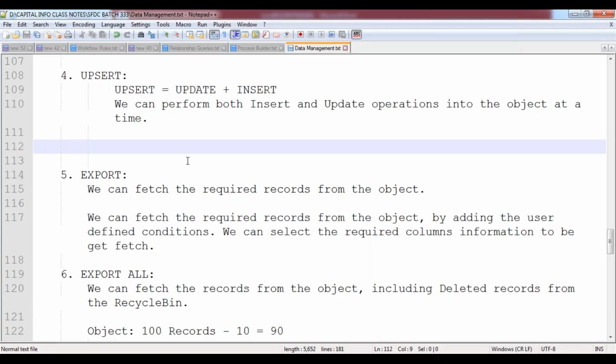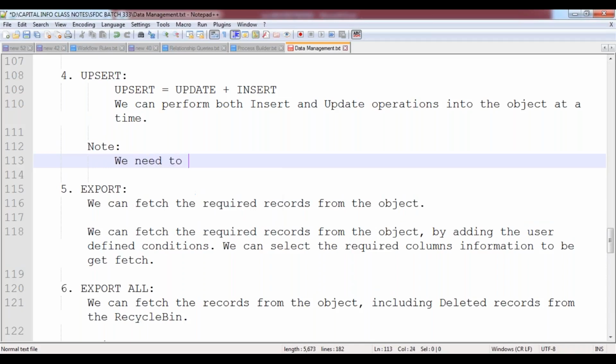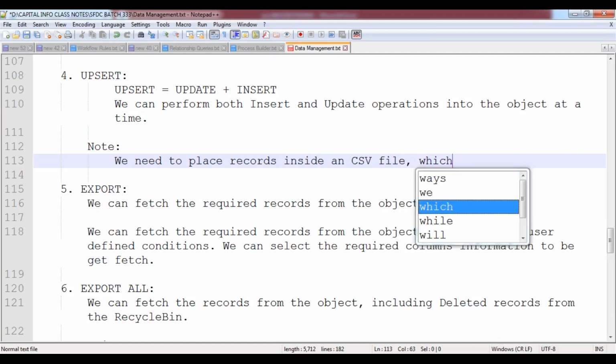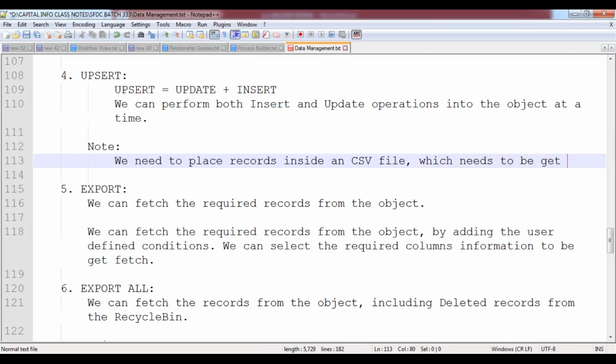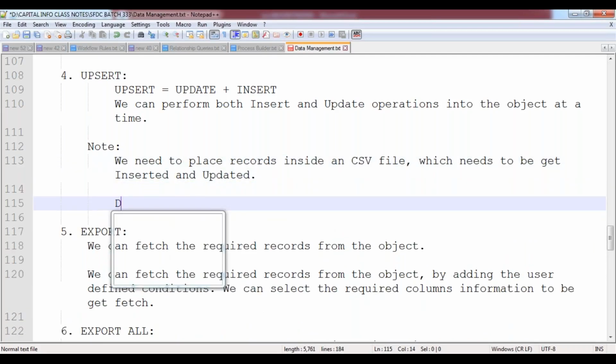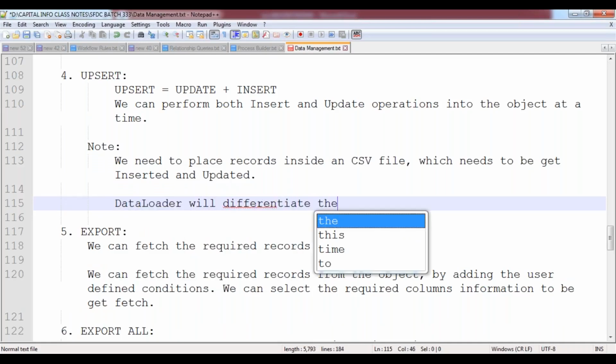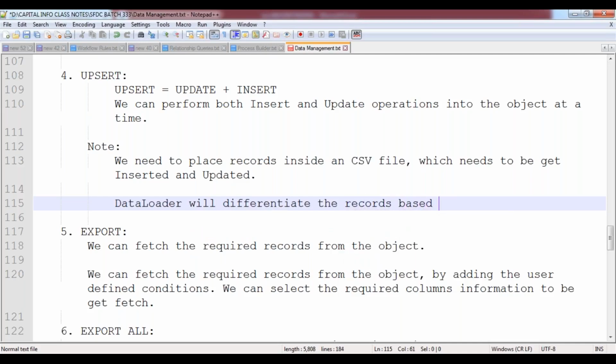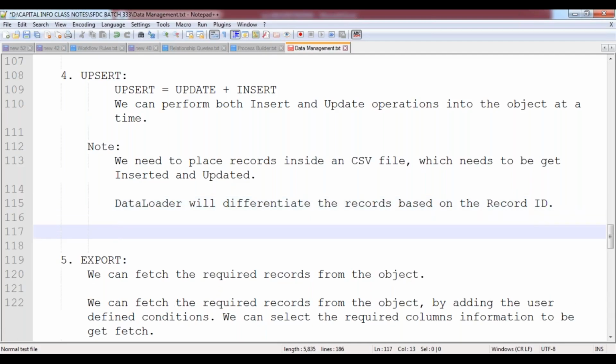Now, let me make a note point. We need to place the records which need to be inserted and updated inside an Excel sheet or a CSV file. The Data Loader will differentiate the records based on the record ID.